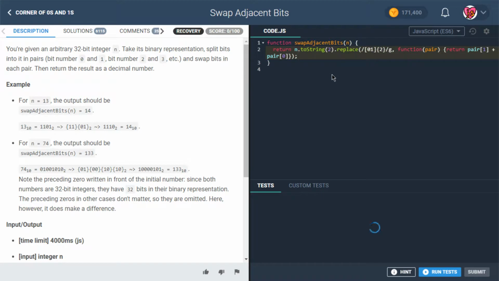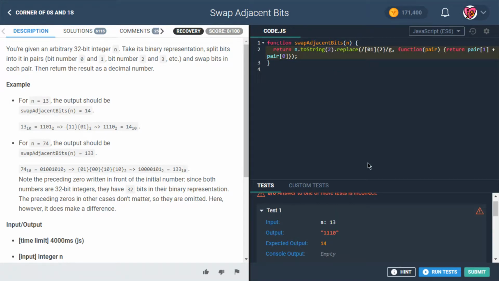So let's try running this. We'll see what we get from that. Well, that's pretty good, I think, right? We got 1, 1, 1, 0. That's what we want for this first one. So for that one anyway, looks like this is working pretty good.